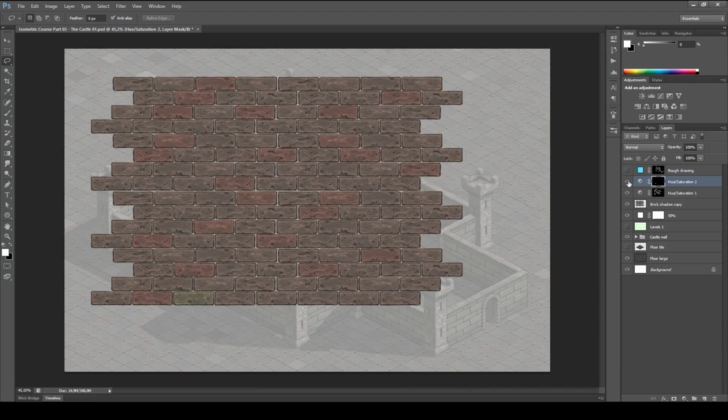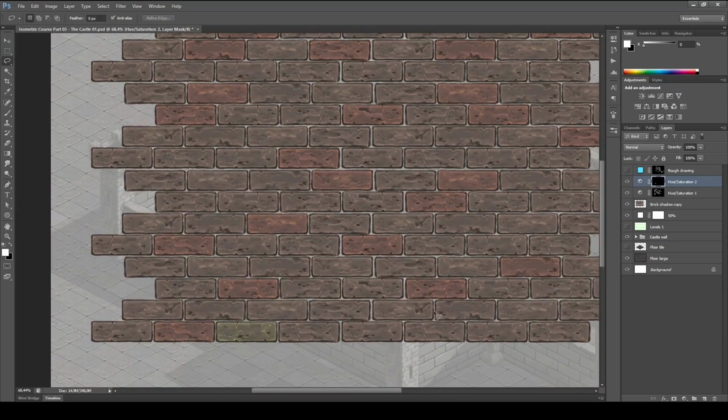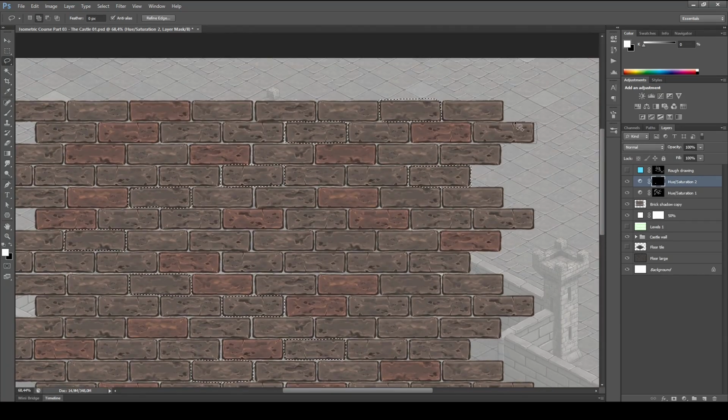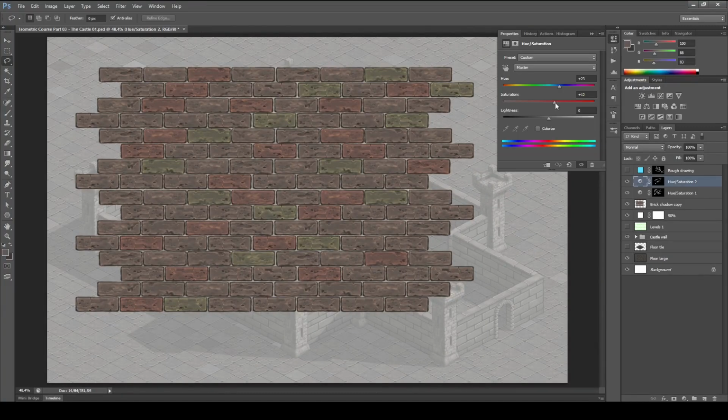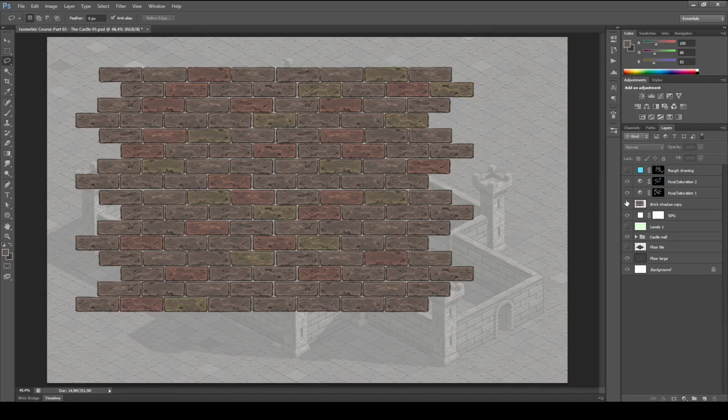Okay, so you'll see that this brick here has got that yellow tint to it. Let's continue. I think that yellow is just a bit too yellow, so I just want to bring it back towards the red color, just ever so slightly. I think about there. So without and with the yellow tint, without and with the red tint, gives it a lot of variation.